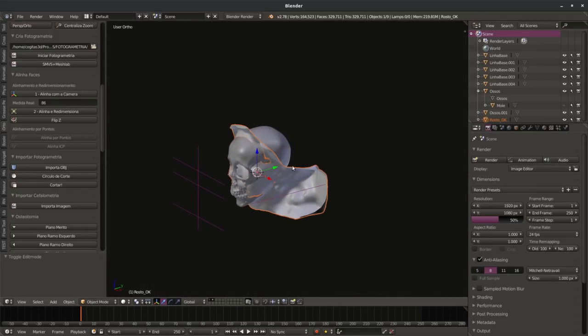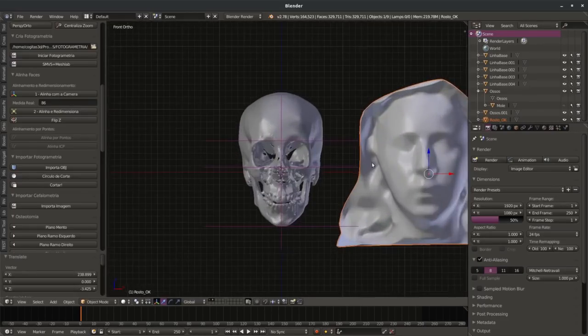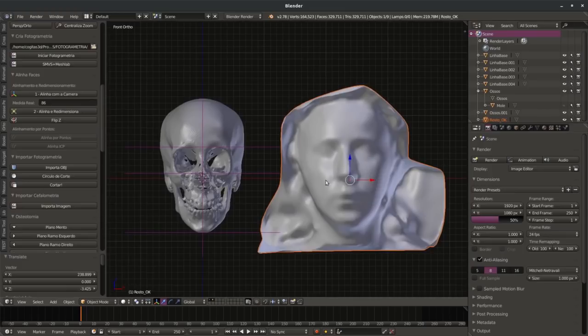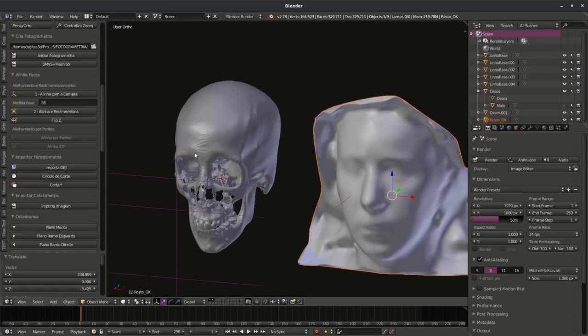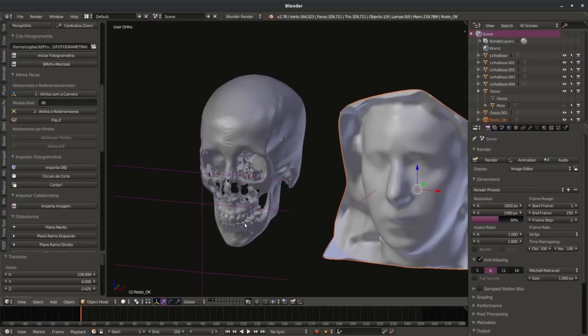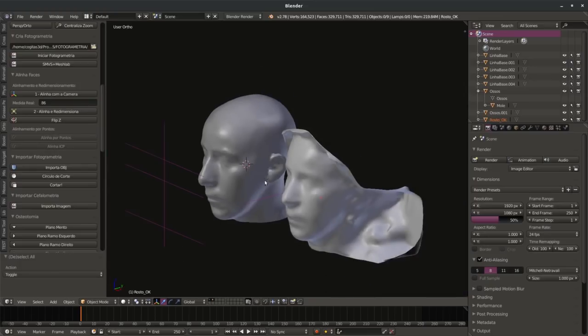Okay, now I will move the face to the side, this side, to avoid put the 2 objects in the same place. I will click Alt more 8 to put this face here again.